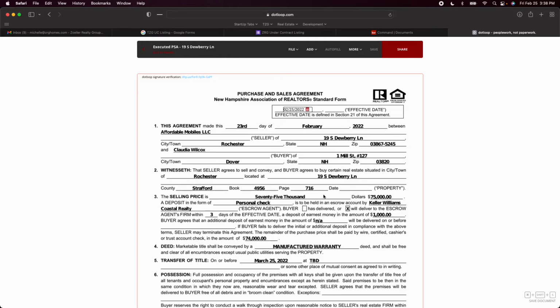We do also check, I should have kept the deed open. We do also check the address to make sure the address is correct. Believe it or not, the address comes over on the purchase and sale wrong more often than you would think, even though that's a very basic part of the contract. So 19 South Dewberry, that is correct. In Rochester, here's the town. And then book and page, that's why I should have left that open.